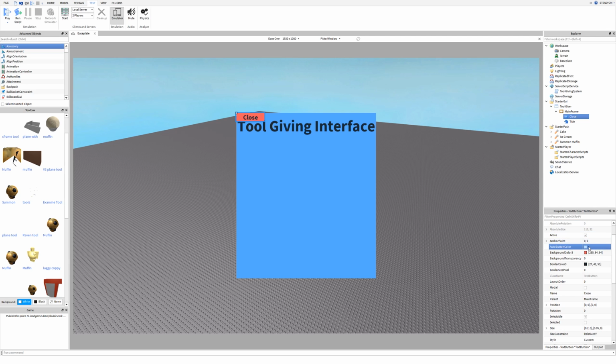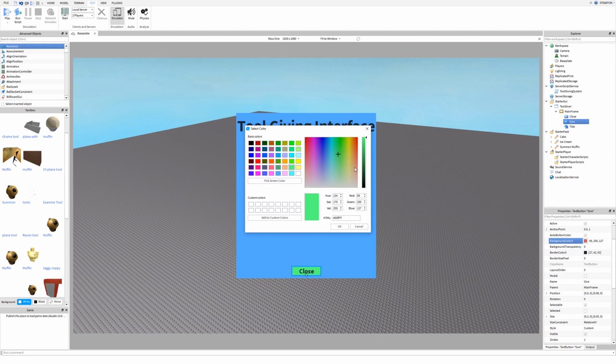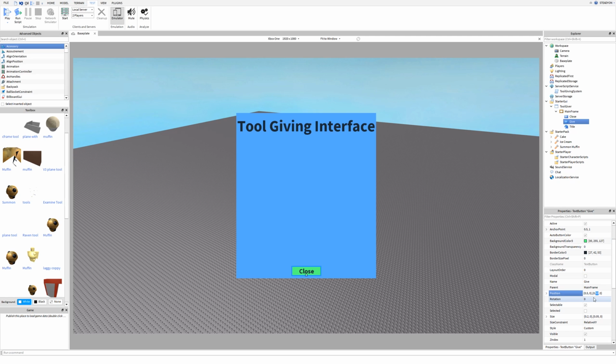And we'll make the anchor point 0.5, 1. Okay. And then we're going to position it in the middle of the frame and at the bottom. Maybe not right at the bottom, like that. There we go. And then we're going to create another one, which is going to be Give. So this is going to give the tools to whatever player. And I'll make this a greeny color. So yeah, that's a nice color. And we'll just position this maybe 0.3, 0.2 then. There we go. And I'll say Give in that.